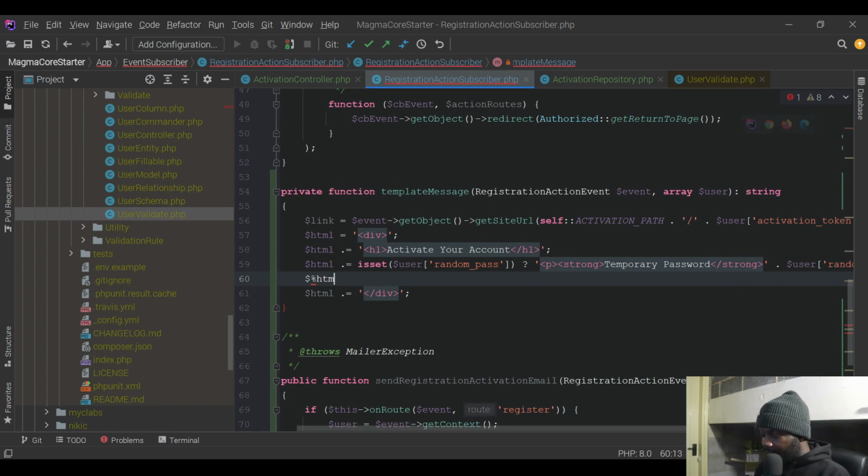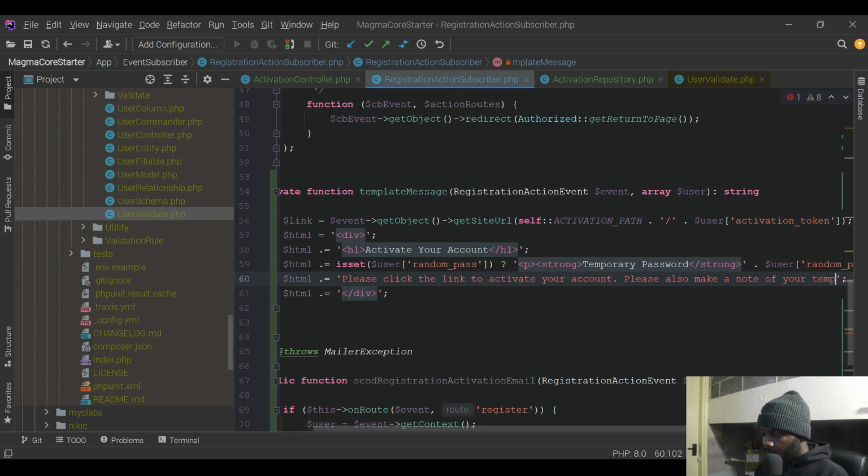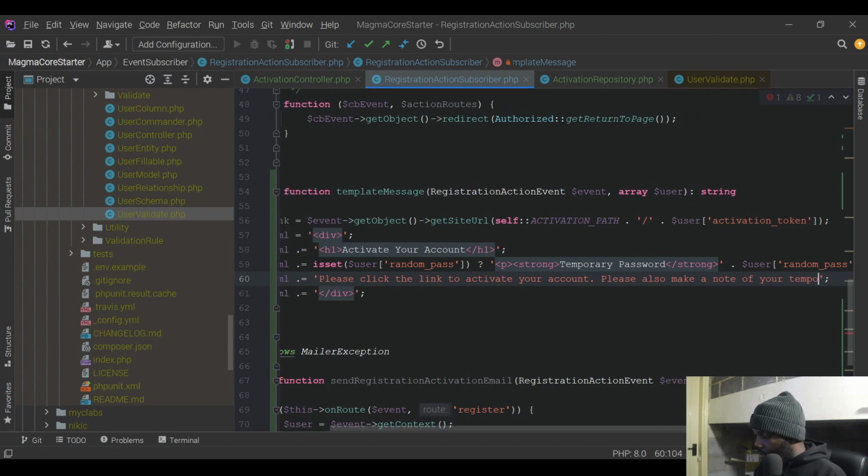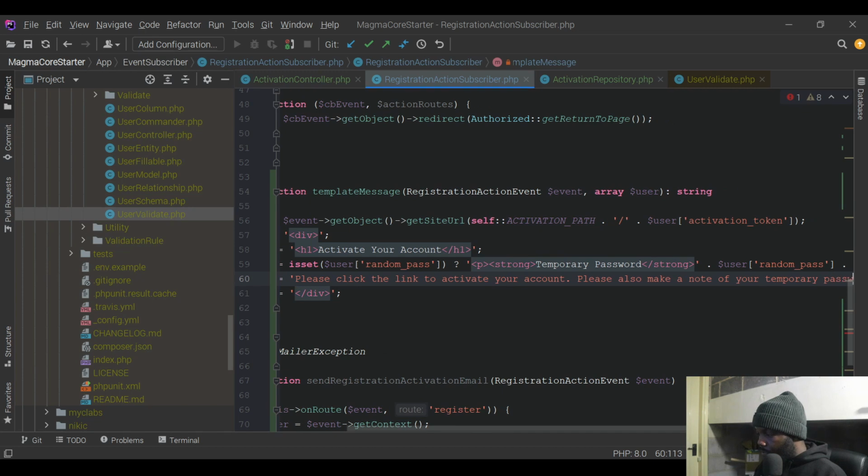So we could say HTML, and we're going to say something like please click the link to activate your account. Please also make a note of your temporary password.